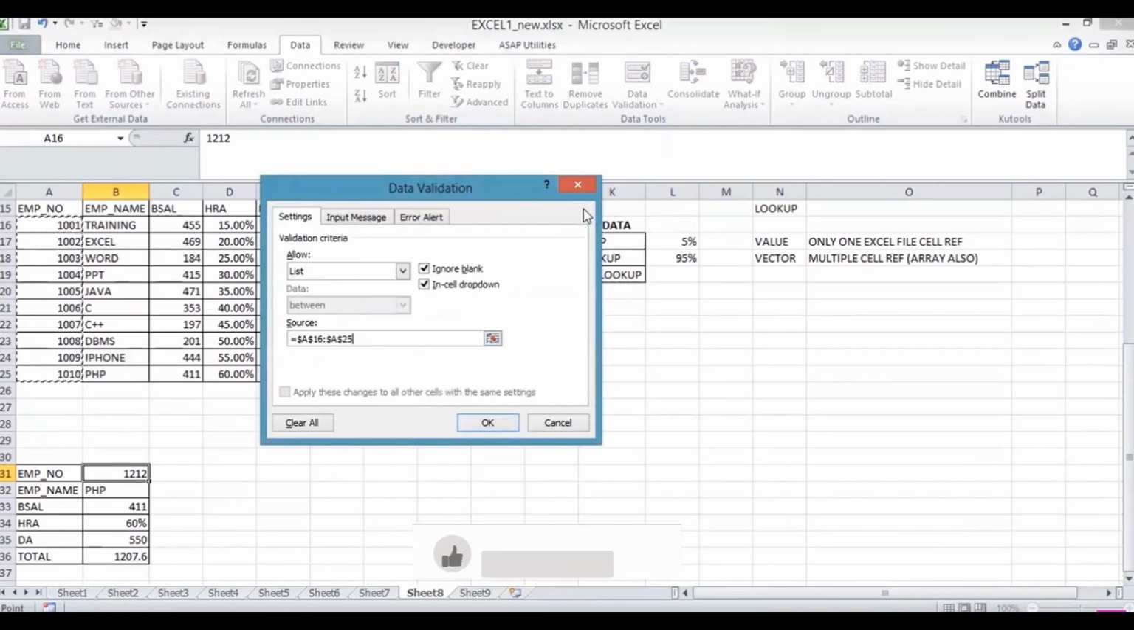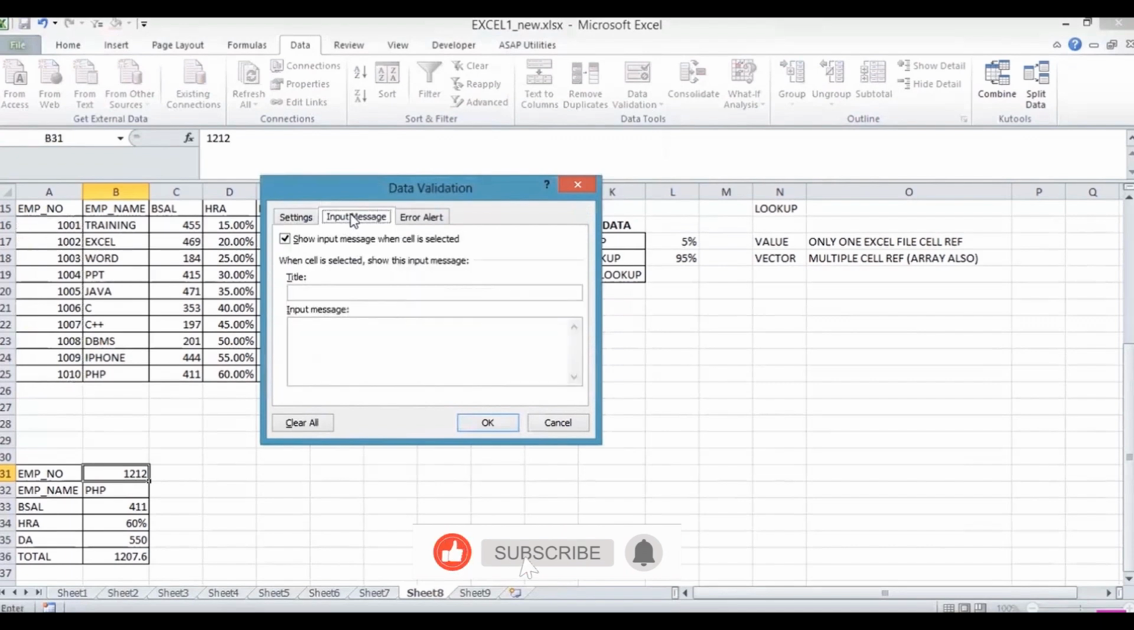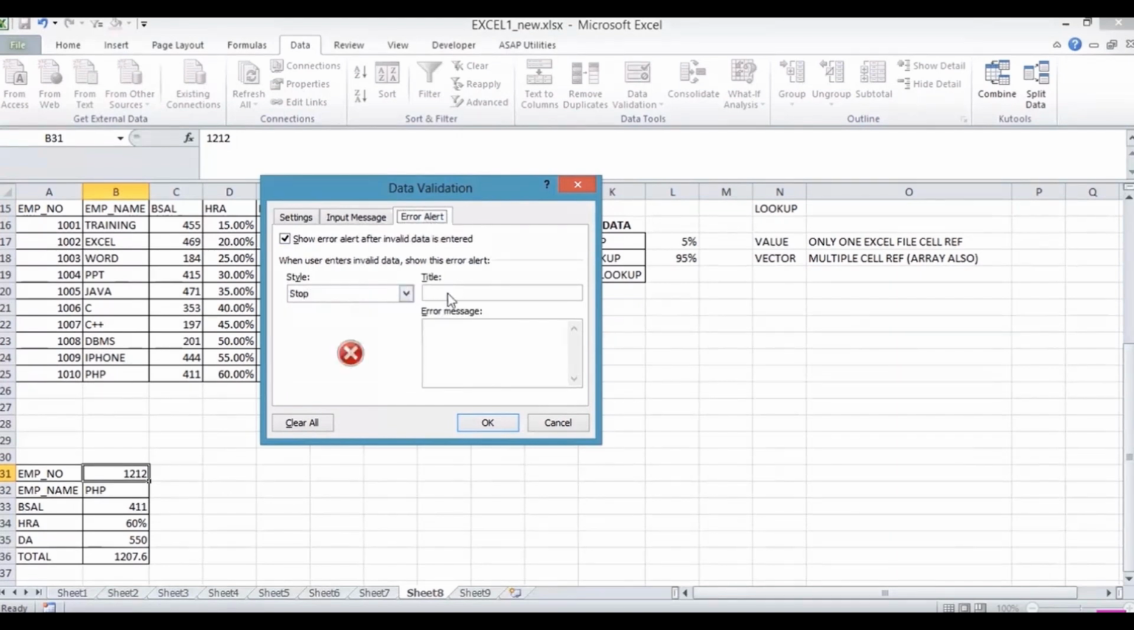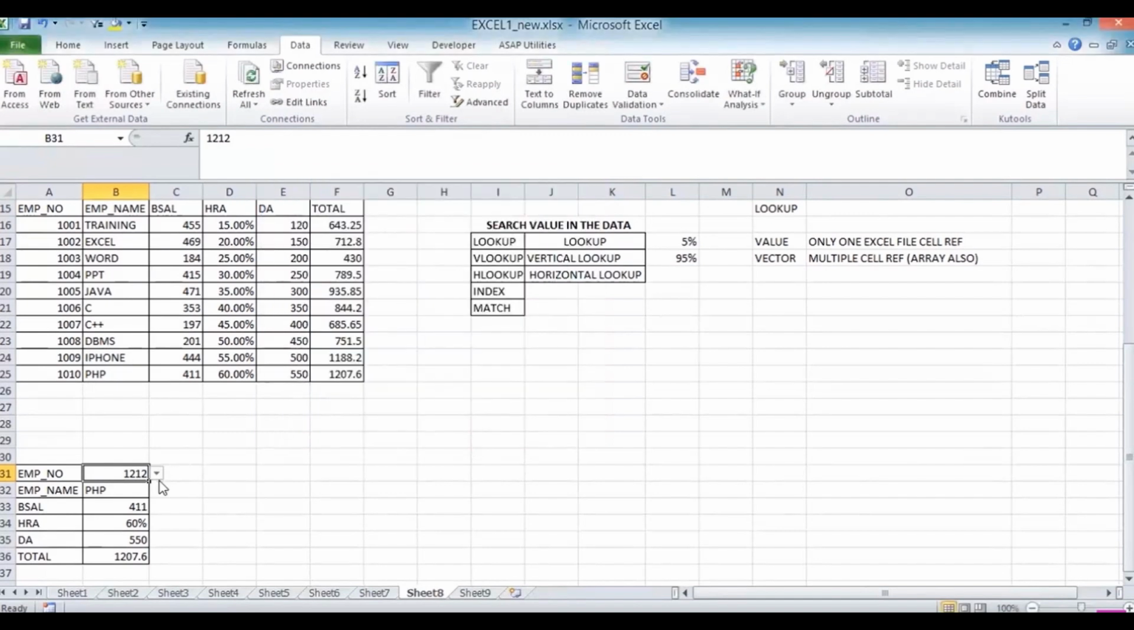And this one is your list. What is your input message? You can put the input message. For the title: please select any value here. For the alert message, choose stop. Enter value is not in list. Not in list. Okay.